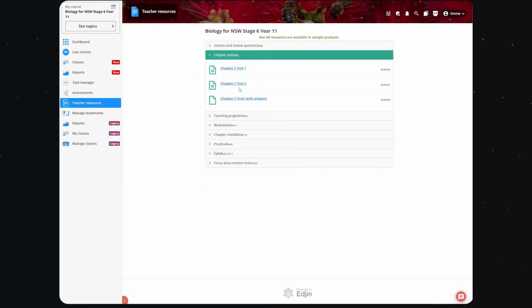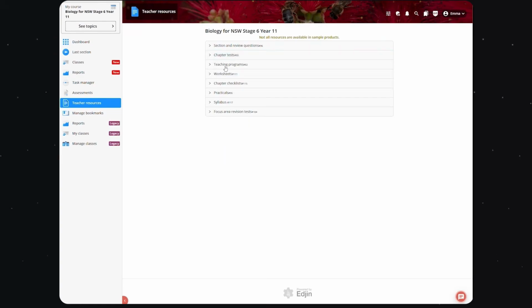That's the same for the tests as well. So obviously we're just looking at a sample here, but you would have everything from the resource appearing here. All of your planning documents are here. So the syllabus mapping, for example, teaching programs. There will also be PowerPoint summaries available here eventually, and a couple of other bits and pieces as well.